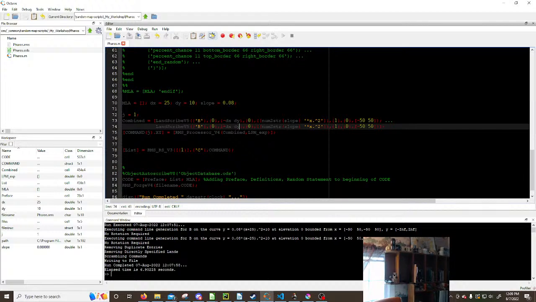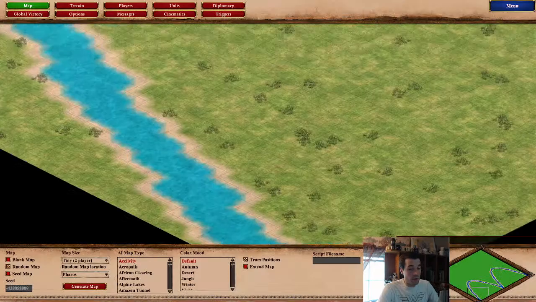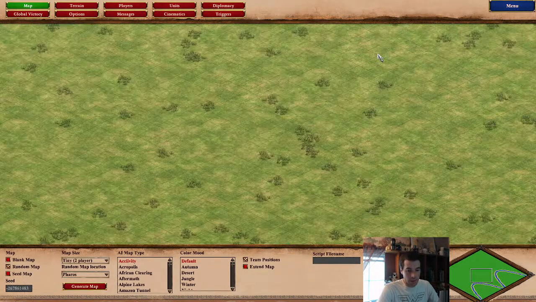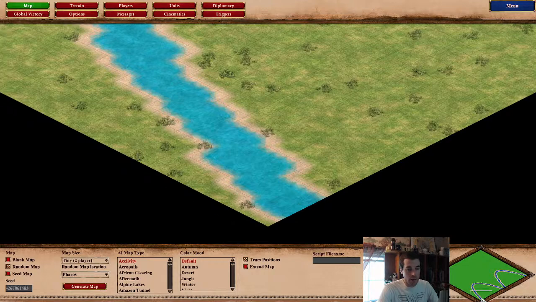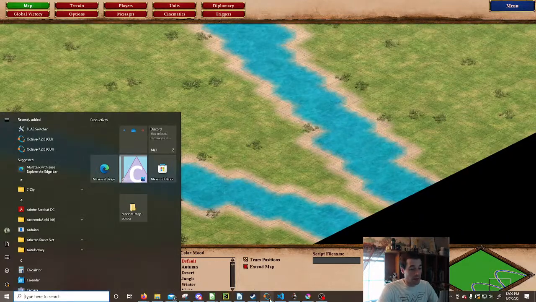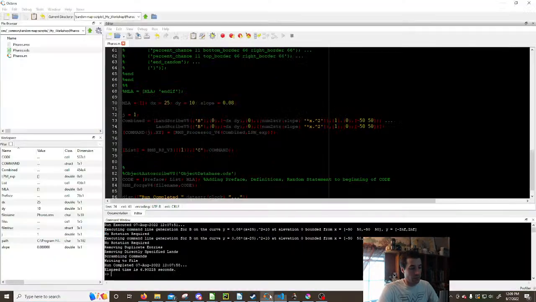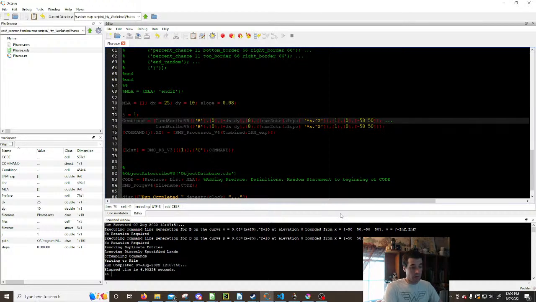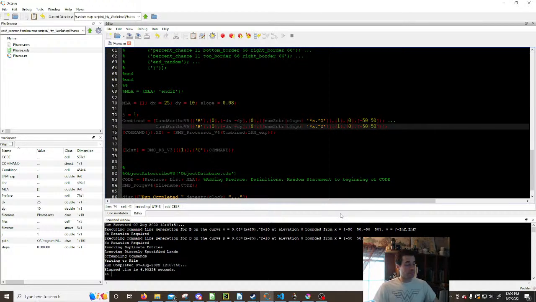Okay. Let's see how that does. And it should move it in the correct direction. Nope, moved it in the wrong direction. Oops. Alright, well, we will know that we need minus.